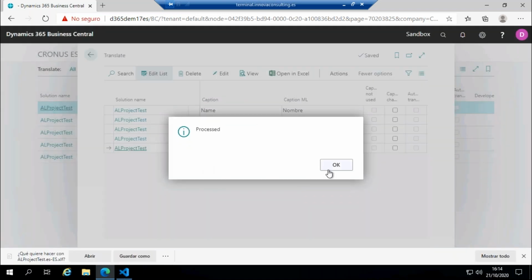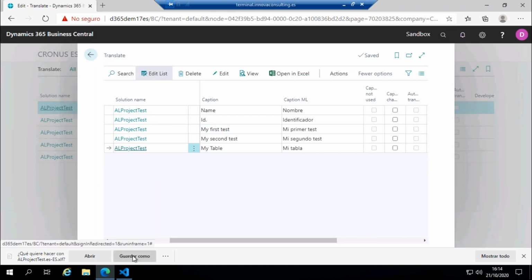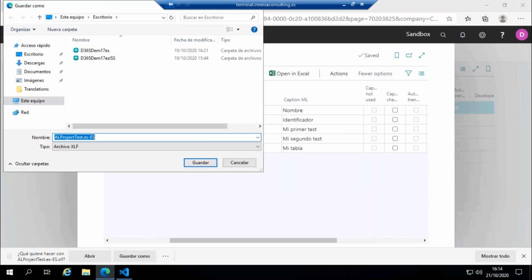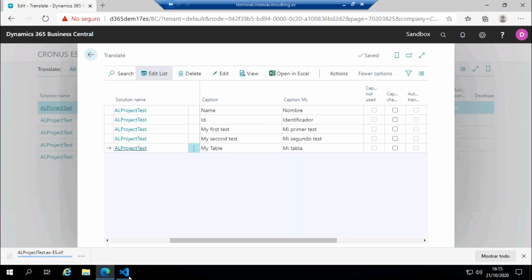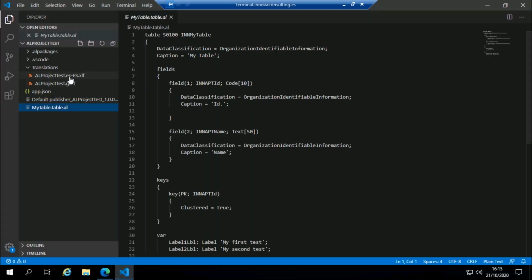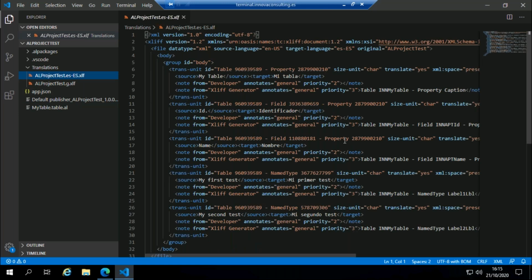Okay. So once the file is created, the system will suggest a name according to the solution and its language. In this case, I'm going to save it here. So the name of the solution in this case is All Project Test, and the language Spanish. Save it. Now, if we go to our application, we can check that a new translation file with a different target has been generated. This new file includes the original target and the new translated one, which is what we needed in order to generate our translation file.